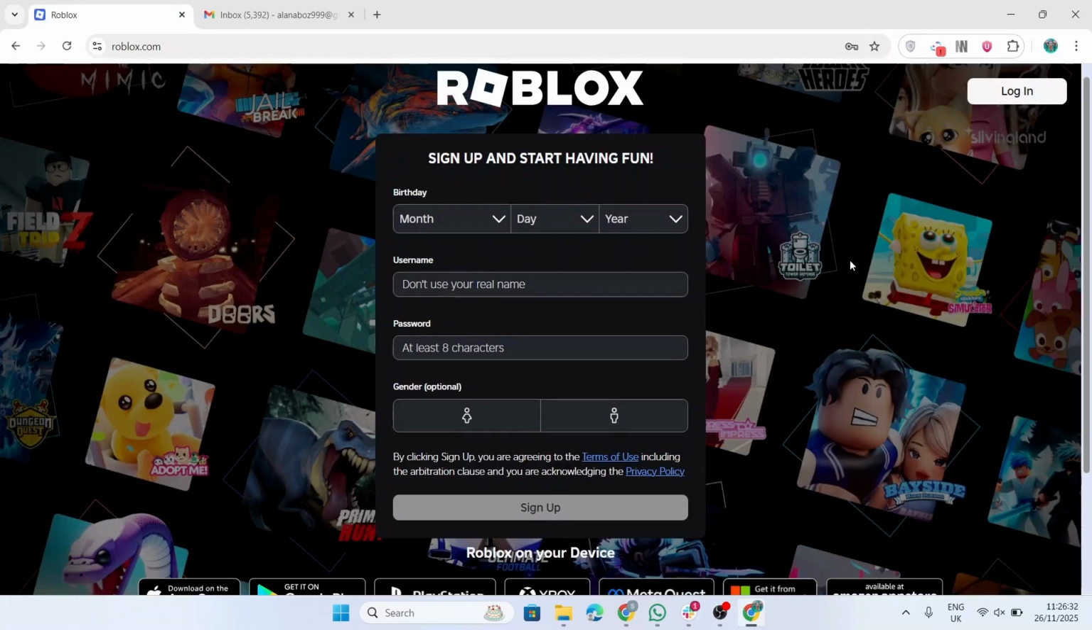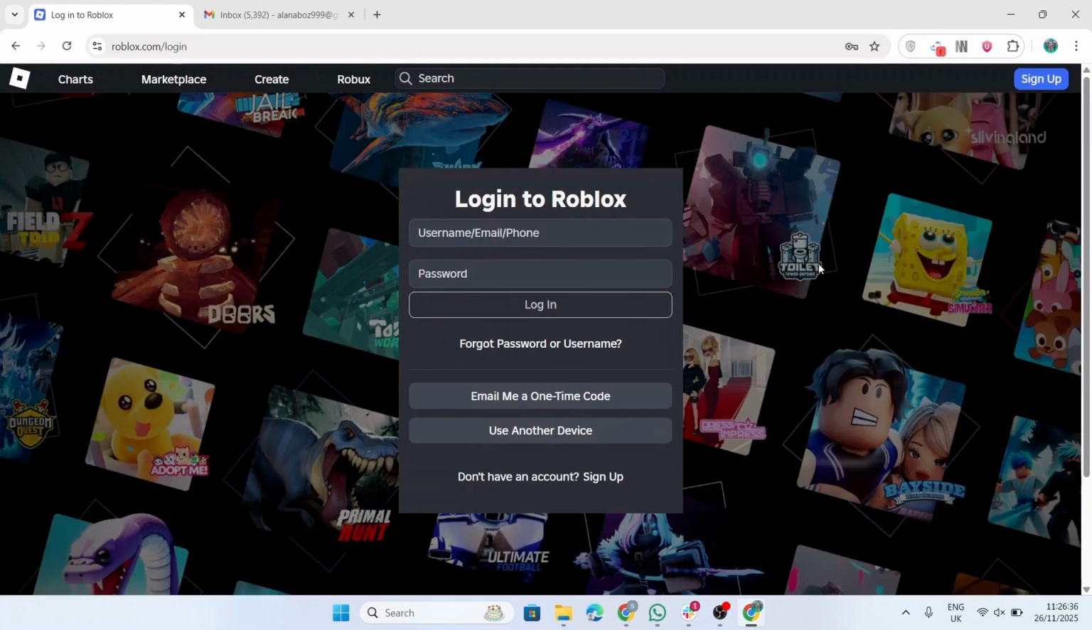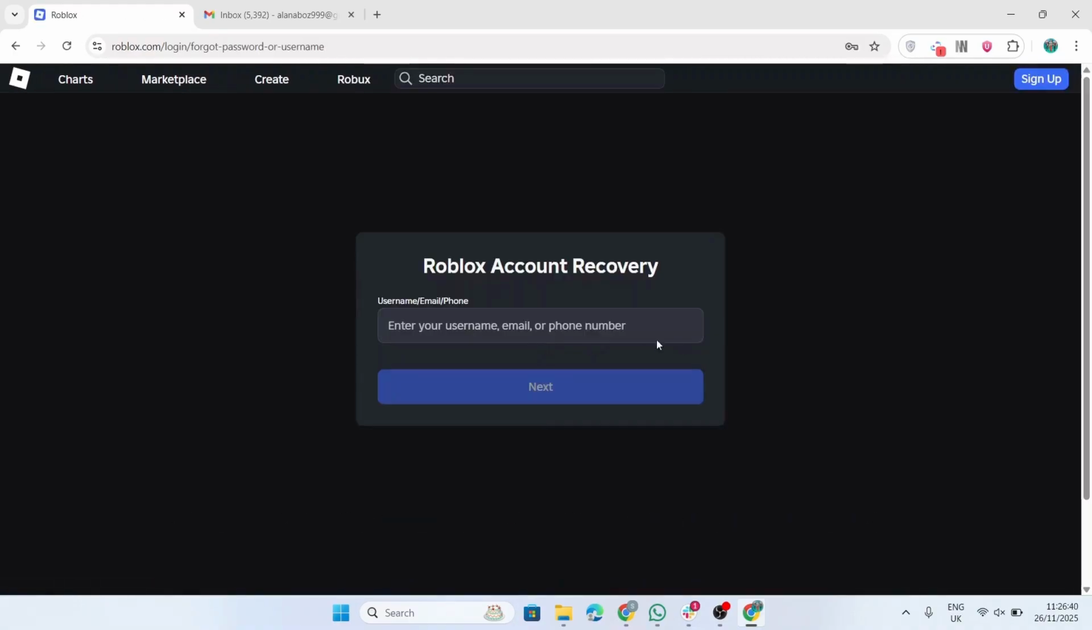Now to reset the password, you first of all want to click on the login option. Here, you will find the option of forgot password or username. Select that. Now, here you will have to enter your phone number or you can enter the email ID. Make sure to enter the same email address you used to create a Roblox account.